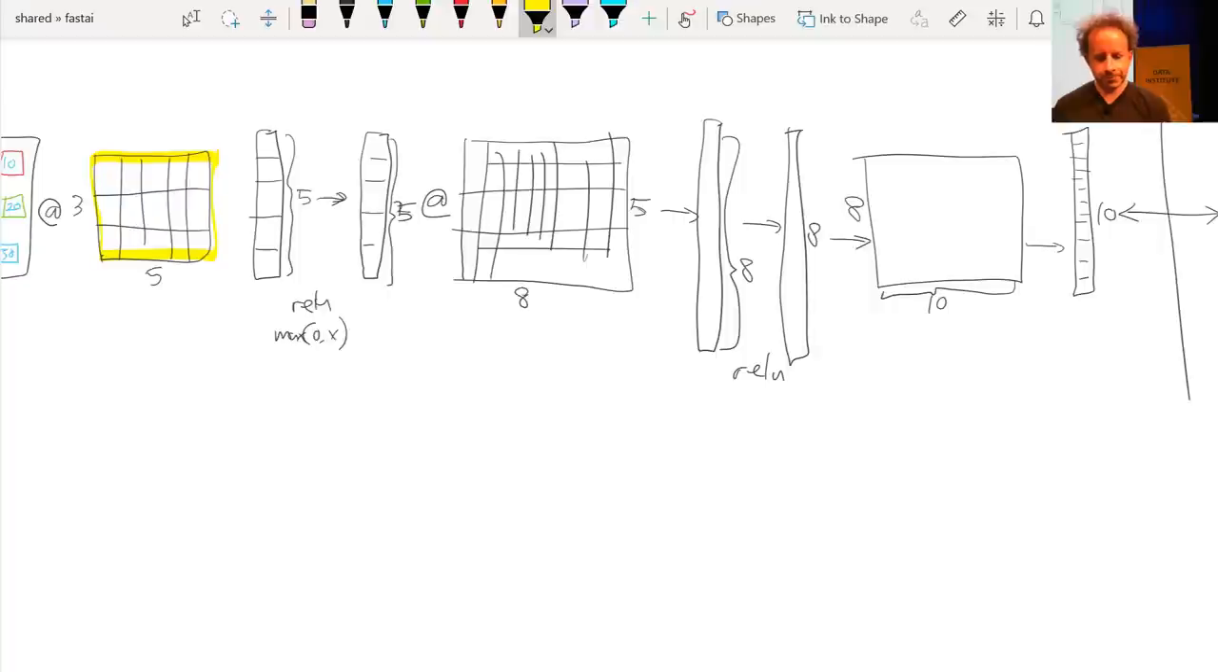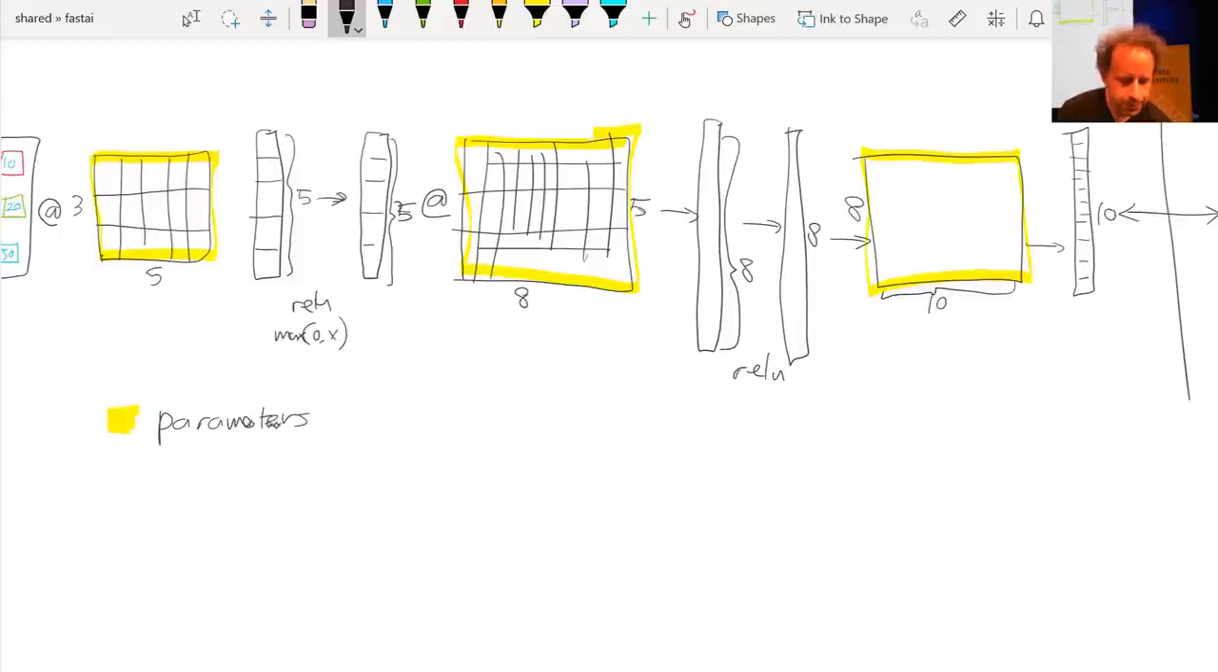These things contain numbers. Specifically, they initially are matrices containing random numbers. And we can refer to these yellow things as, in PyTorch, they're called parameters. Sometimes we'll refer to them as weights, although weights is slightly less accurate because there can also be biases, right? We use the terms a little bit interchangeably, but strictly speaking, we should call them parameters.